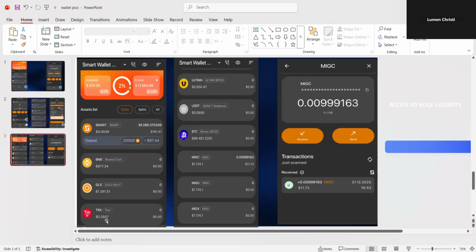Assuming that your wallet is updated, scroll right down to the end of the wallet, or towards the end of the wallet. Now, this is towards the end of the wallet. You'll find where it is written MIGC, MIGU, and MIGX.